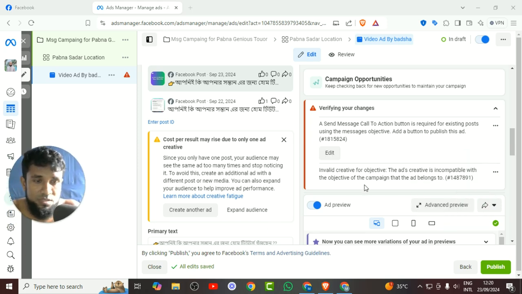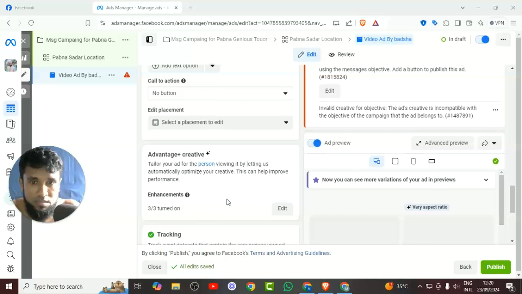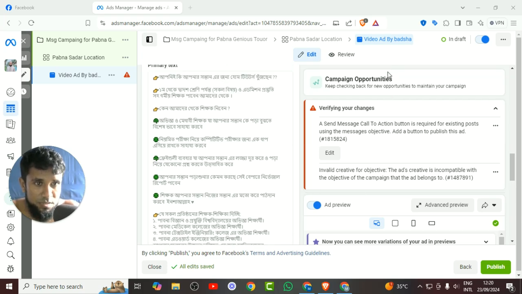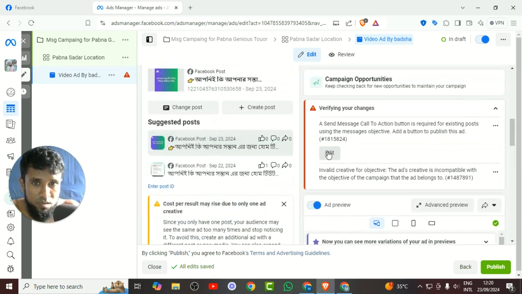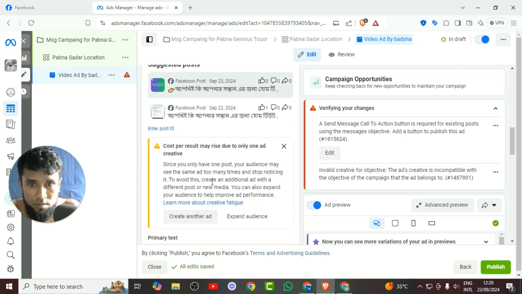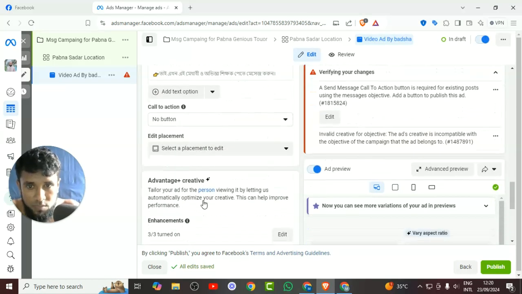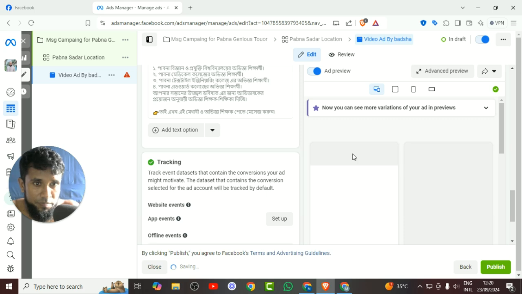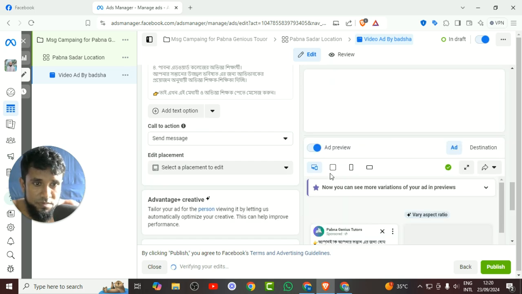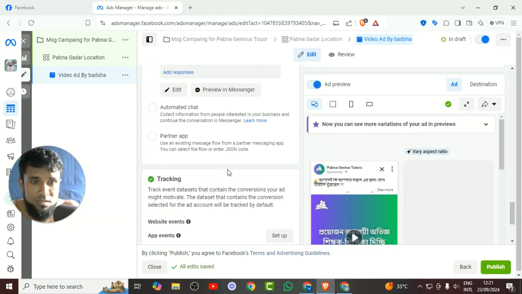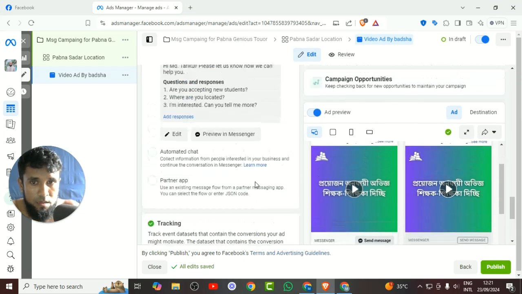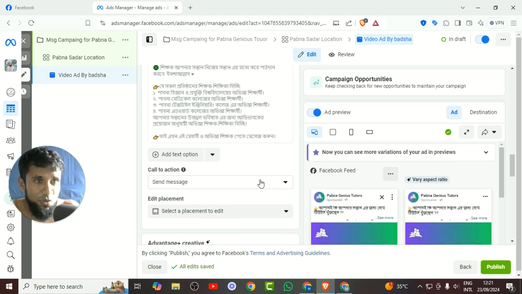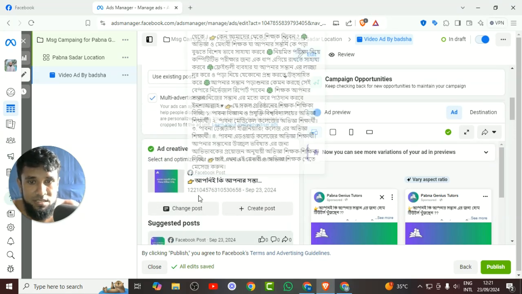Send message. Here we see the message. Send message is not available. Okay. So just click this option and button send message. Okay, just update this post. Okay, so here you can see send message works perfectly, but we cannot write any headline, so we need to change this post.